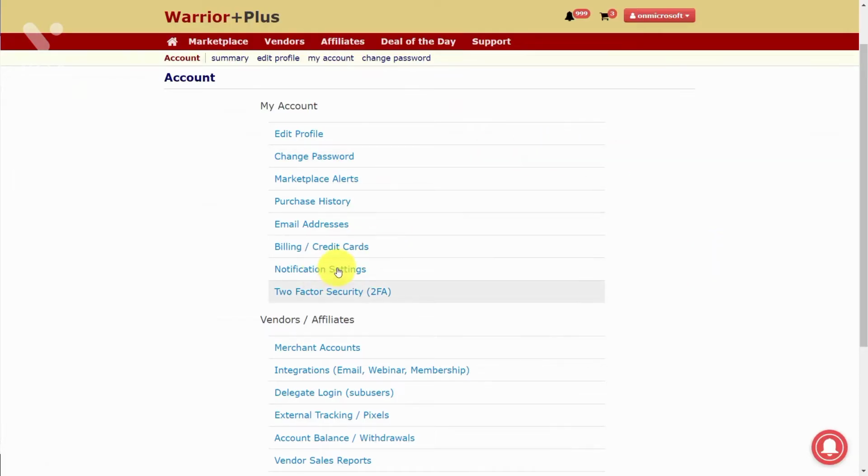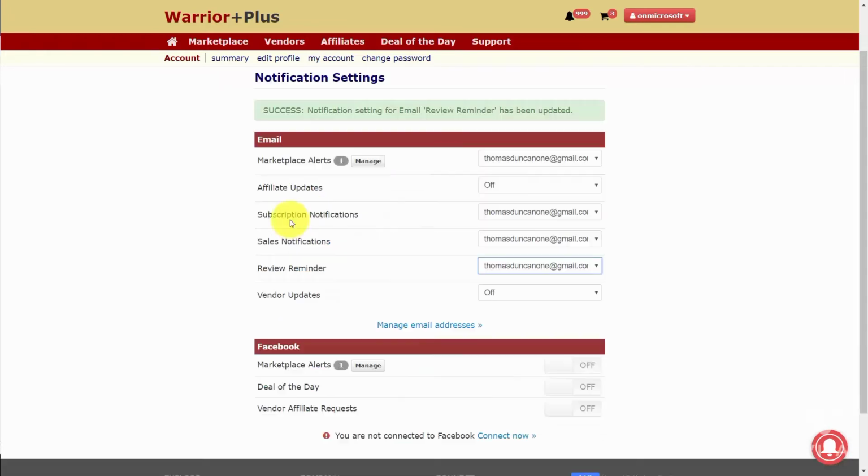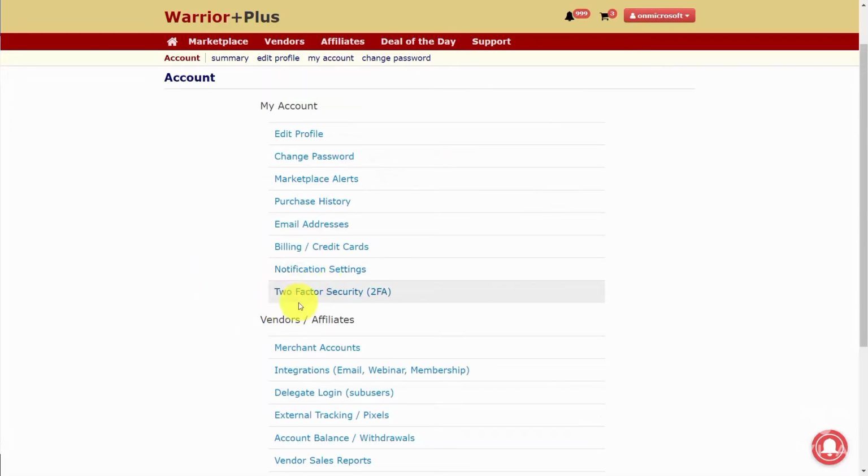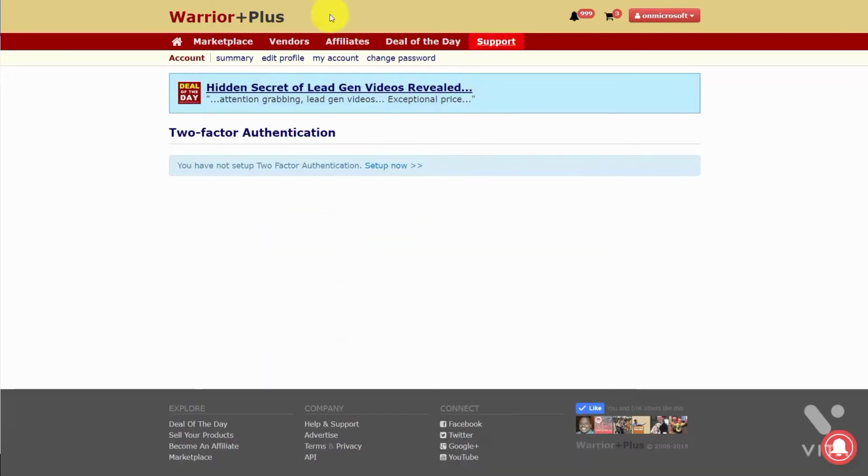You'll also have notification settings, and the notification settings will be set so that you'll be able to determine how you want WarriorPlus to send you email and the different capacities that you'll be managing your account. You'll also have a two-factor security setting. This will help you to add a measure of security to your account.